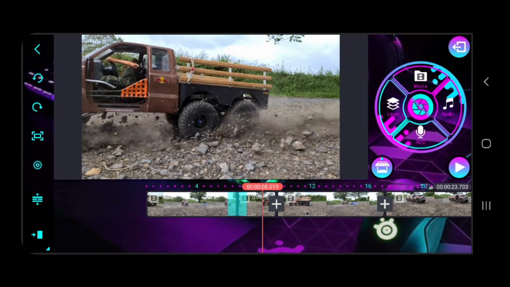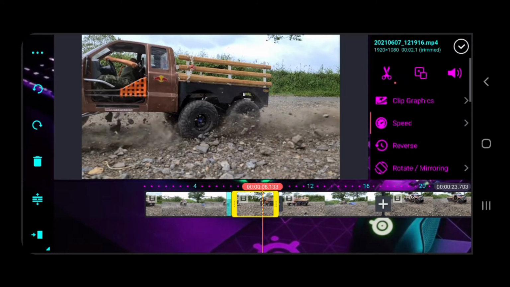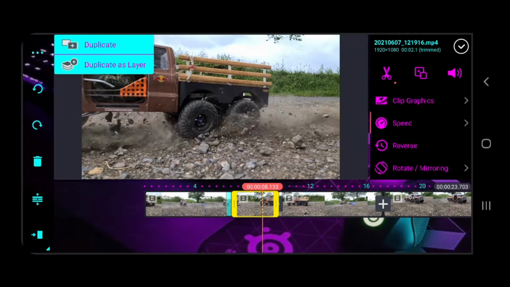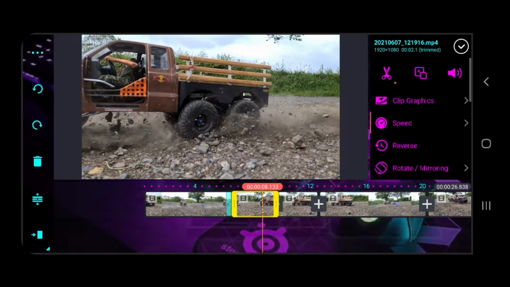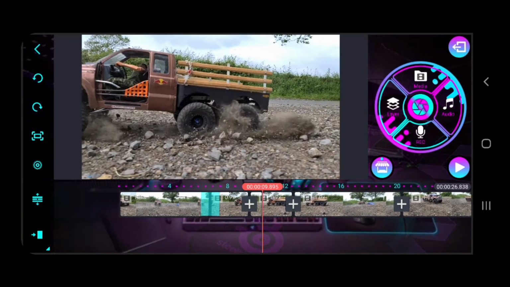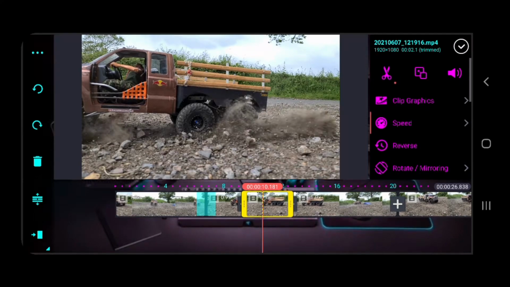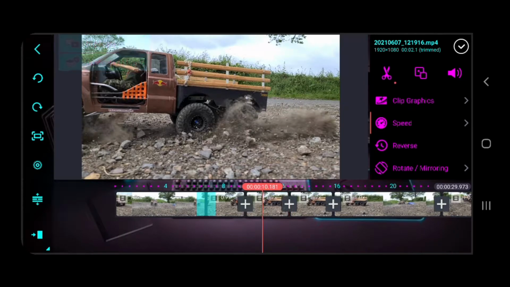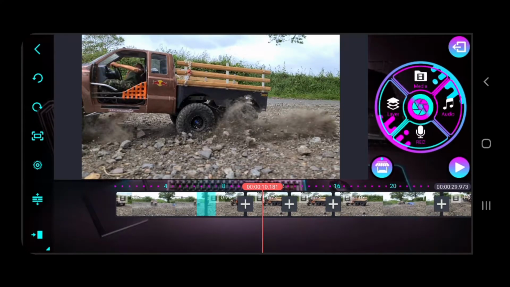Right, so what we're going to do is duplicate this clip. Up here, you'll see there's 3 lines. Click on that layer, duplicate. So we've got an exact replica right next to it now. So we can click on this again, click duplicate again. So now we've got 3 of them.